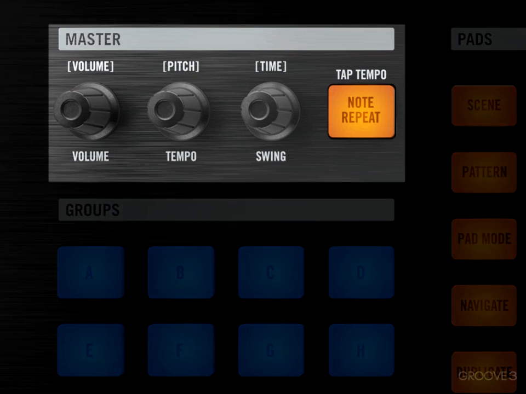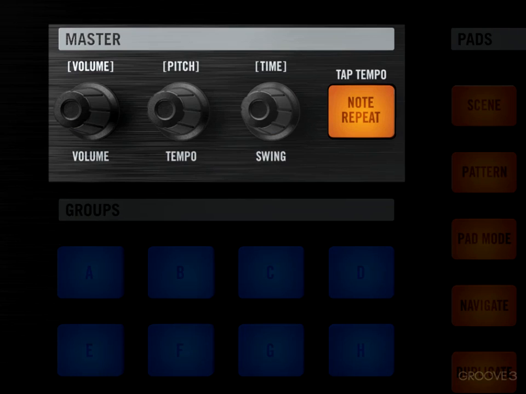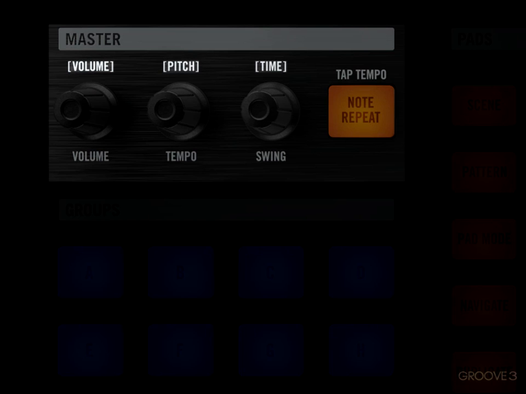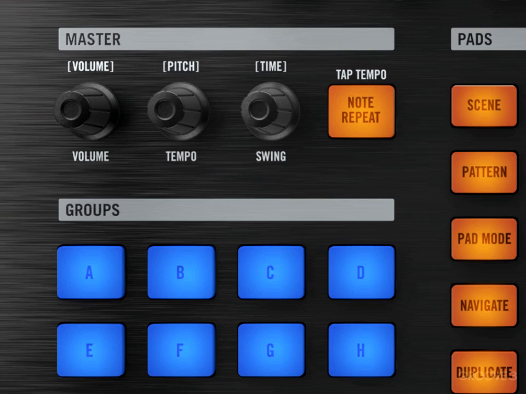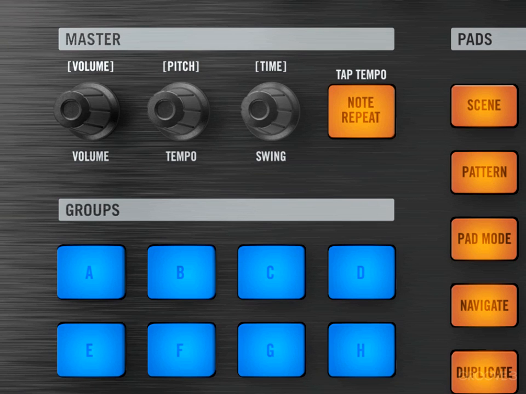Moving above that, you've got your volume, your pitch, your time, and your tempo and your swing. Now you'll see above the volume, the tempo, and the swing that you have 3 bracketed words: volume, pitch, and time. Now if you hold down any of the group buttons or any of the pads and then move either the volume, the pitch, or the time, that will affect either just that group or just that instrument. You should try it. Hold down the kick drum and move the volume, and you'll hear the volume go up and down. Move the pitch, and you'll hear the pitch go up and down. Move the time, and you'll hear the groove change and the swing time change on that part or on that group, depending on what you're pressing.